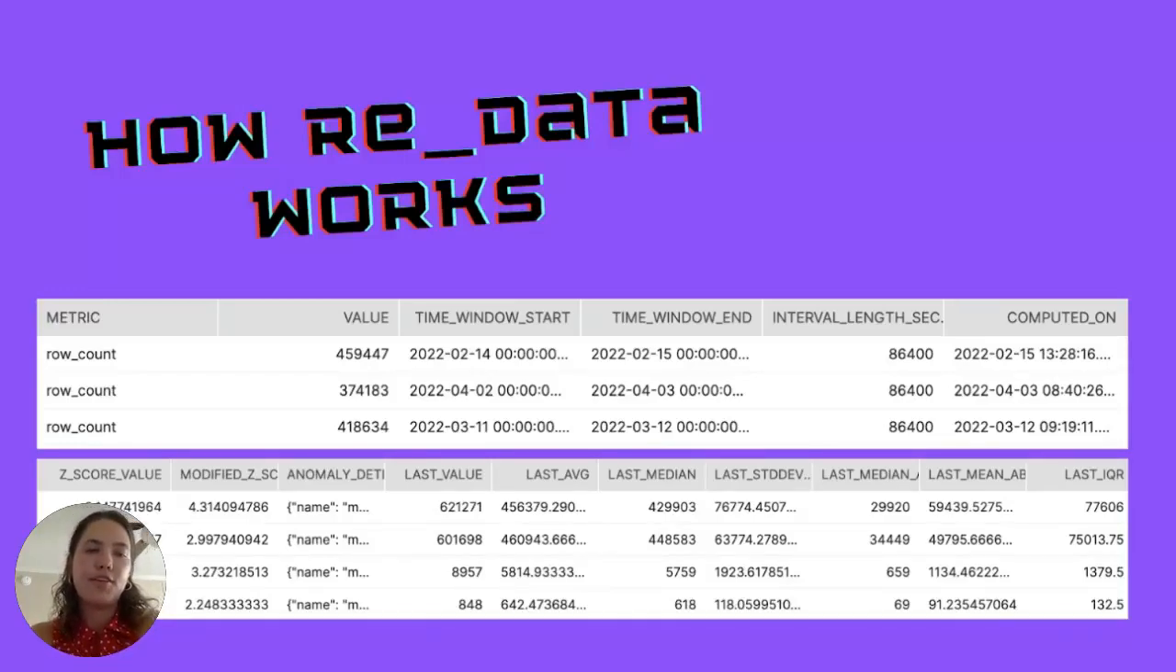This bottom table includes the statistics that re_data calculates, and this is what it uses to detect anomalies within your data. So you can see it calculates z-score, modified z-score, average, median, IQR, so different statistics to help you really understand your data. And it actually uses the rows in that first table to calculate these statistics. So depending on the rows that you have available in that first table is what it will use to calculate things like z-score, median, mean, IQR.